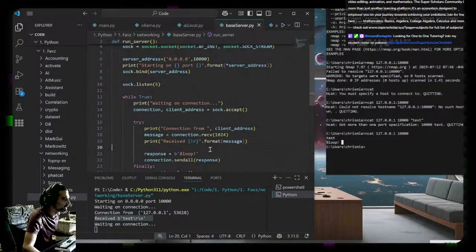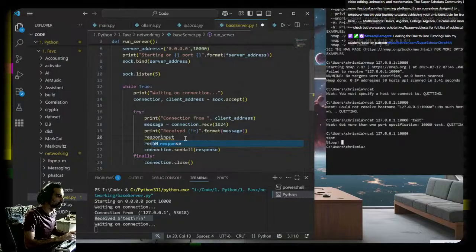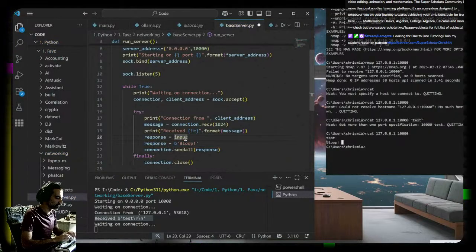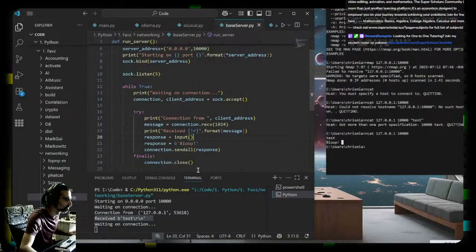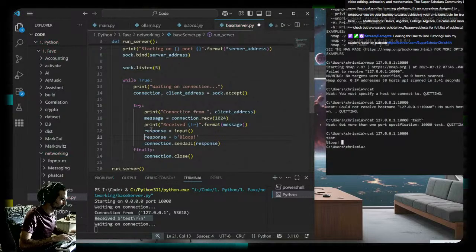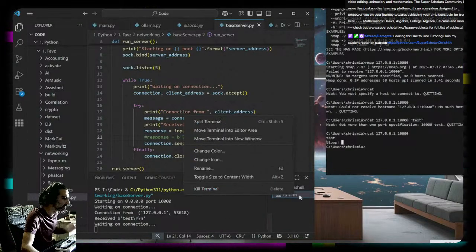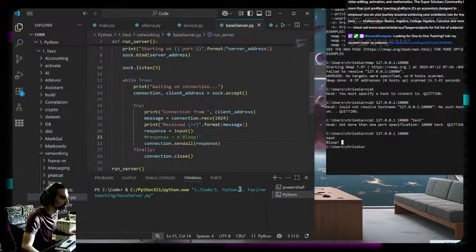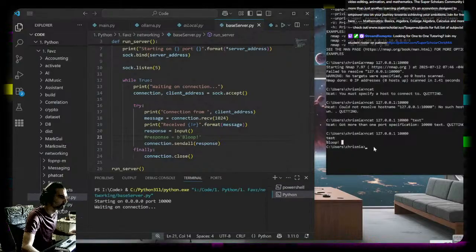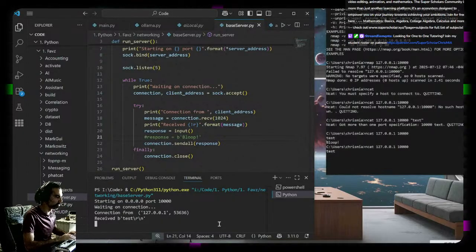Now for the case, we can potentially also do an input from the user, comment this out. I gotta reset that server. And then reconnect again on this side. Now here I should be able to return text.